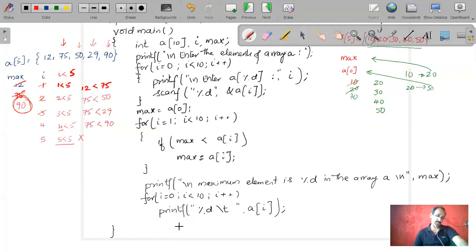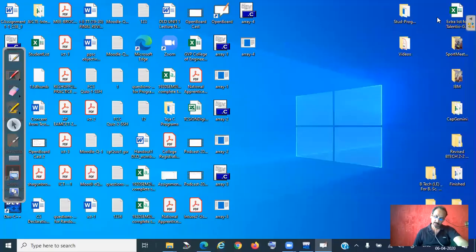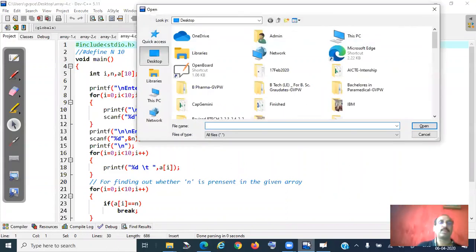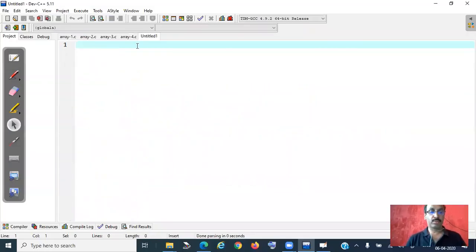Okay, right. We will see the same code in our Dev C++ compiler, not code, compiler. We'll open Dev C++, and now we'll write the code here. How to write the code? We need to open a new window.